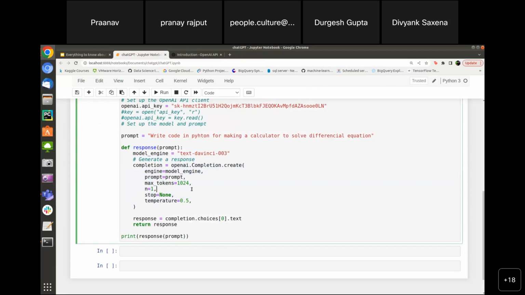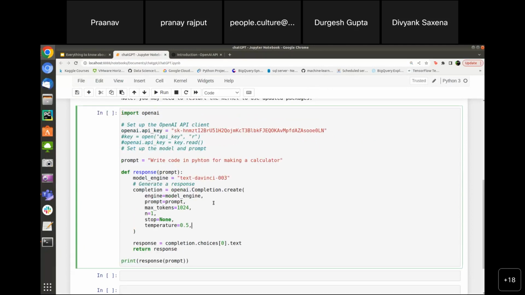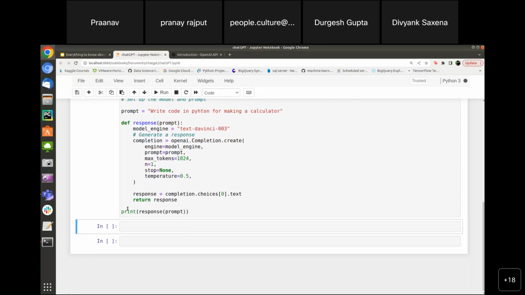So this is basically a default which I have chosen for now, and I have put in a prompt here as well: write a code for making a calculator to solve differential equations. Let's make a simple calculator for now. Okay. Let's try this one first. It will take some time to print its response.